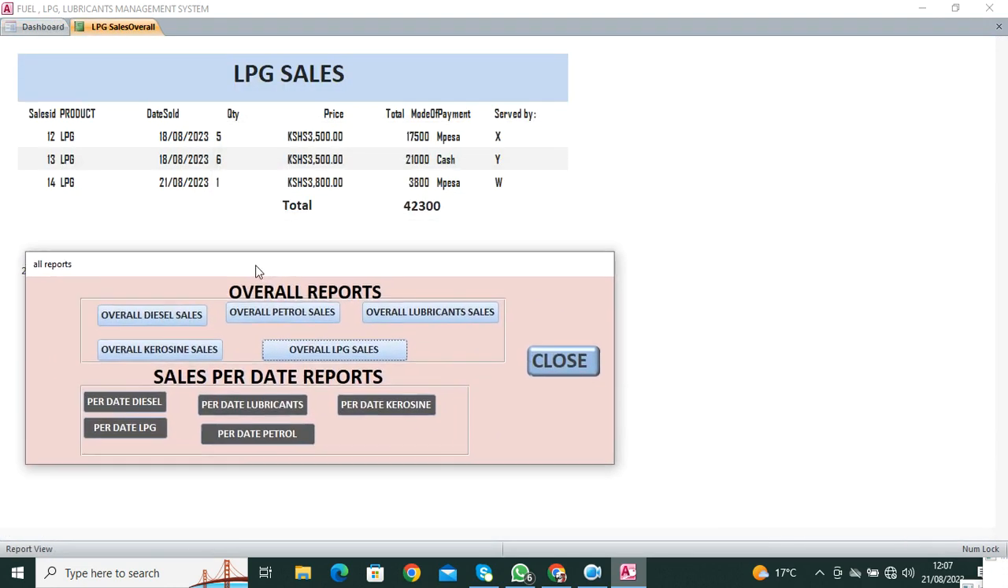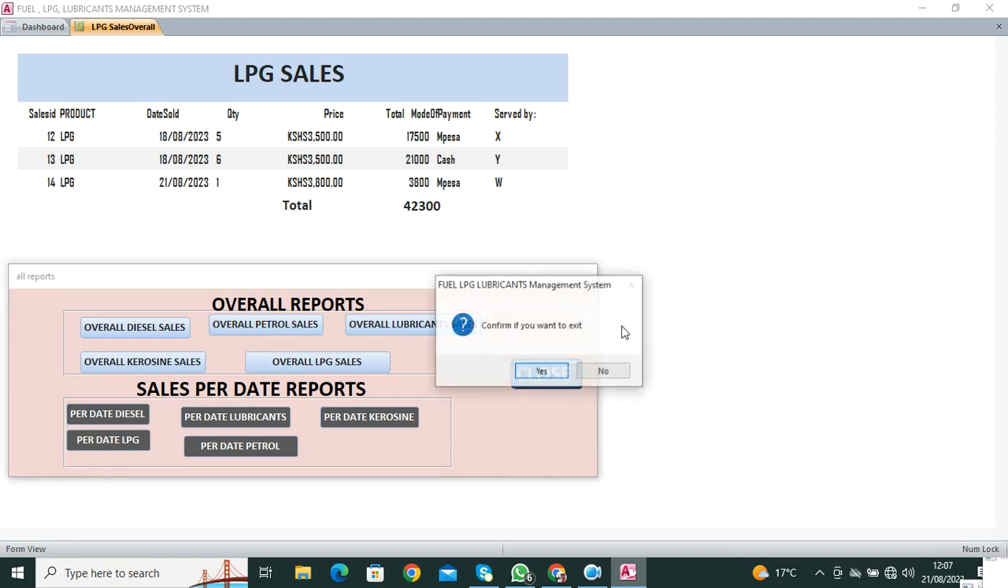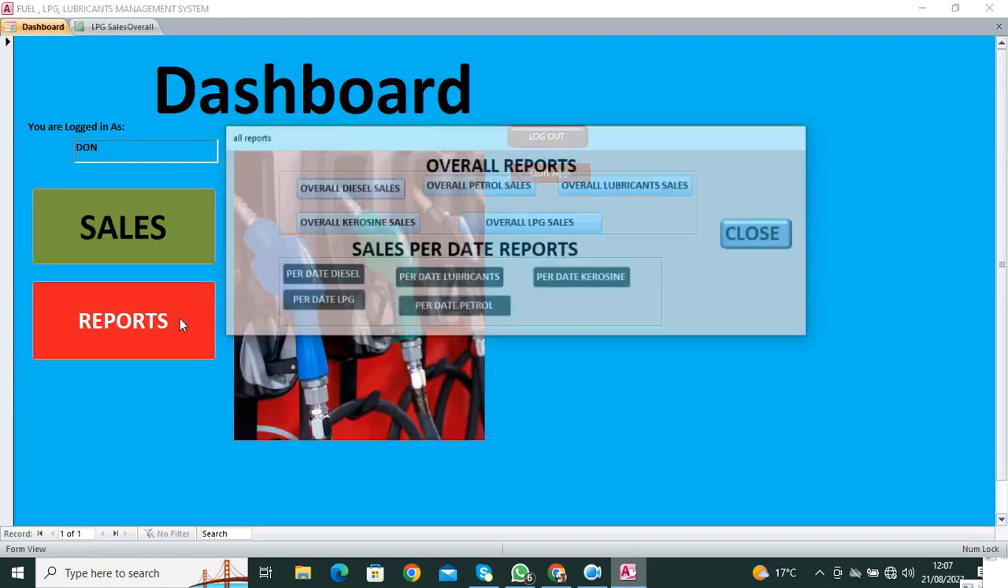So I just click on that. Then I can be in a position to see dates today. I have sold one, that 800. This is the total report of the LPG. So again, I can just cross this one, then go back to the reports.